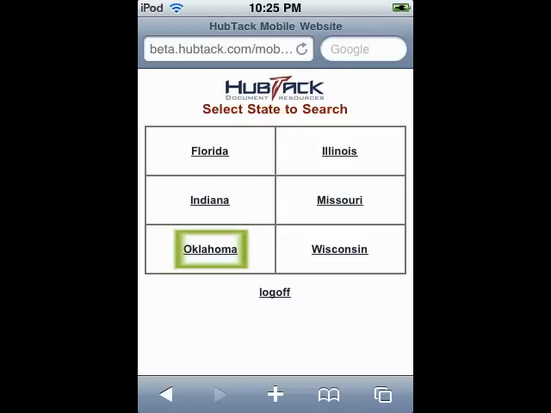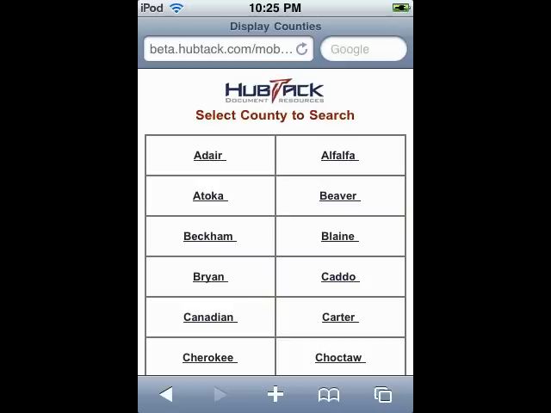Well, my survey job is in Oklahoma, so I simply touch Oklahoma to obtain a list of counties in that state. All of the counties are listed in alphabetical order. To see additional counties, just flick up the screen with your finger like any other application, and the counties will scroll by. To search for monument records, select a county. For this example, we'll go to Atoka.